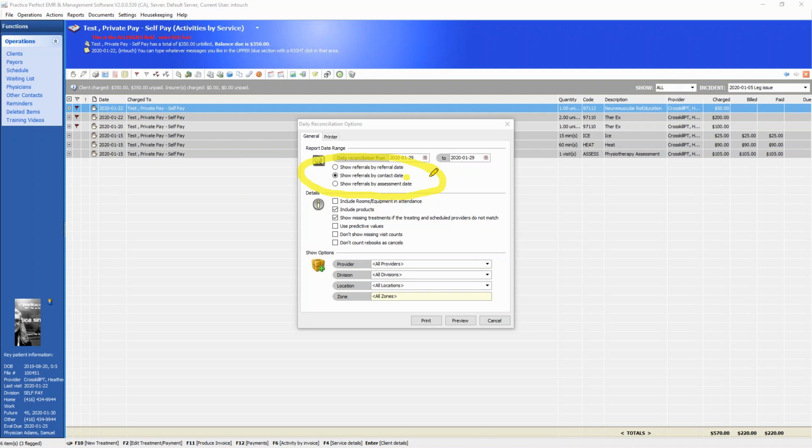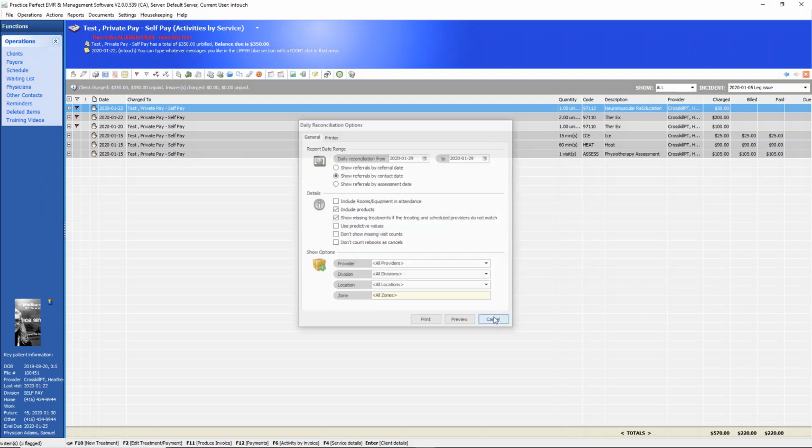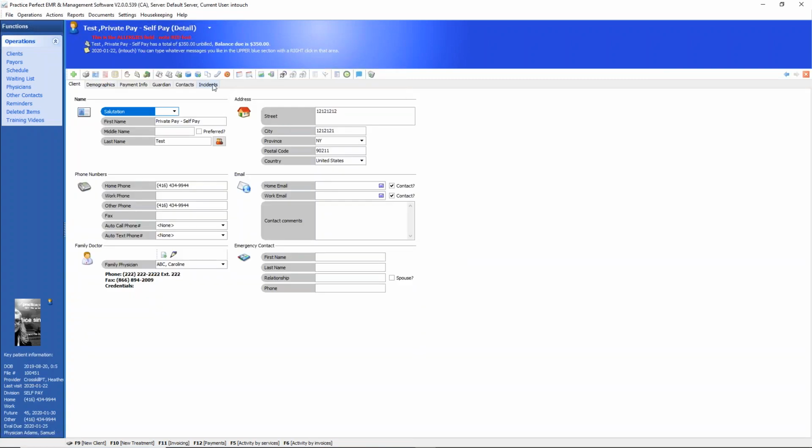So if you say, show me all the new patients that have entered for the month of January by contact date, then that's the date you entered them. As long as you physically entered them in the system in the month of January, they would show up on that report. If you say, show me all my new patients for the month of January by referral date, then that's a specific date that you're entering in the patient profile. If there isn't a date in that field that's in January, they wouldn't show up on this report. Same for assessment date. So just know that there are three different ways for you to report on new clients in the system. And I'll show you where those are coming from.